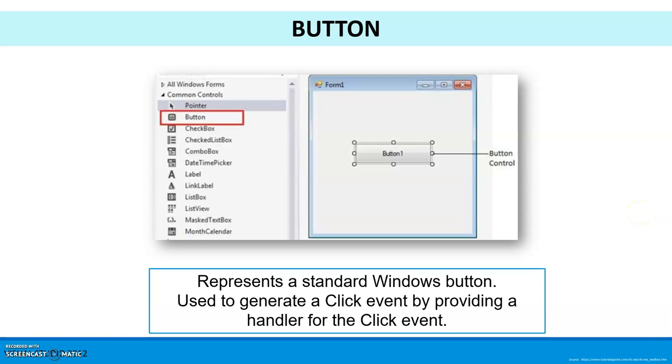Hello everyone. So these days we are discussing the different controls which we can use on the form, right? So today our object is button. Our control is button. So what is basically button is we use to trigger something, right?